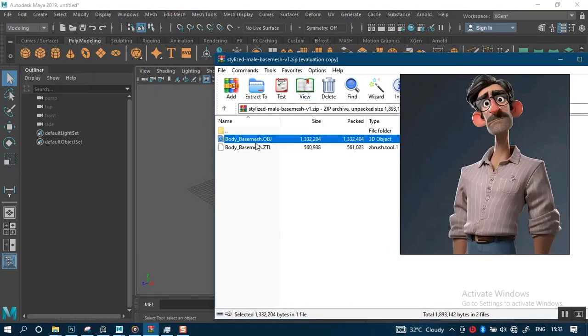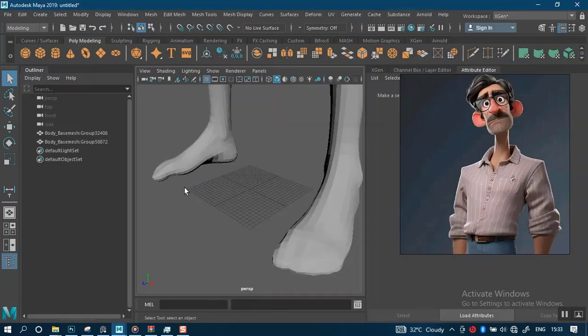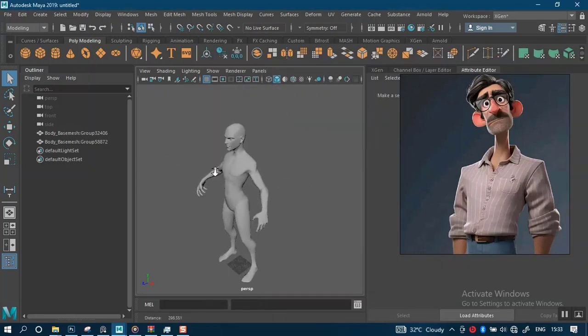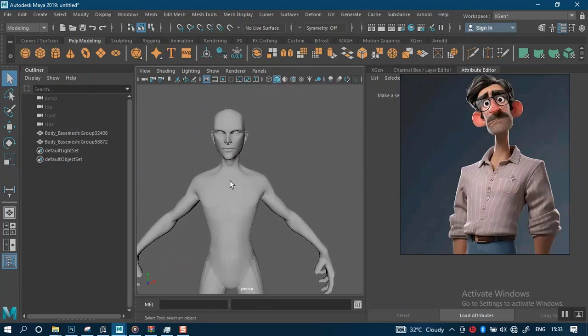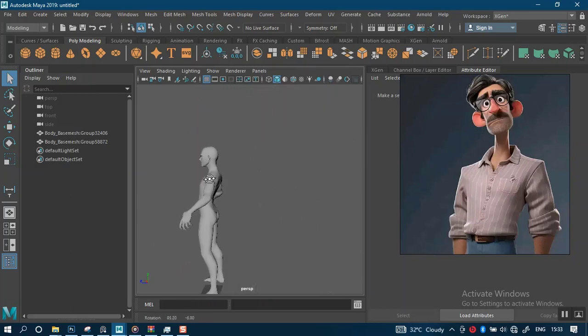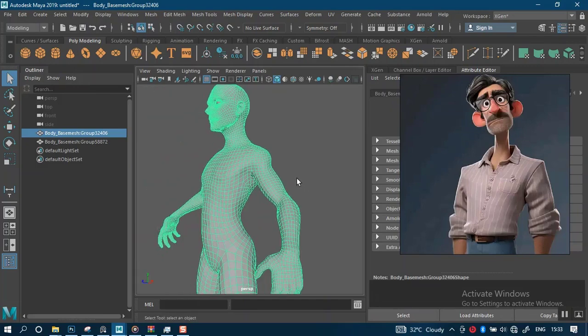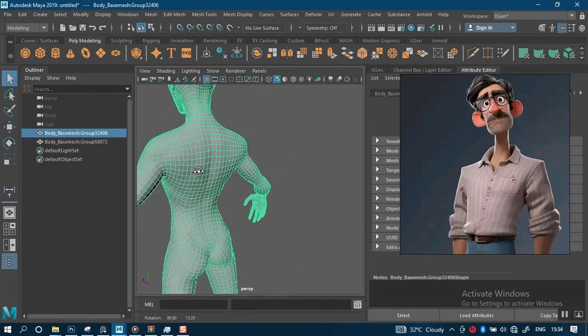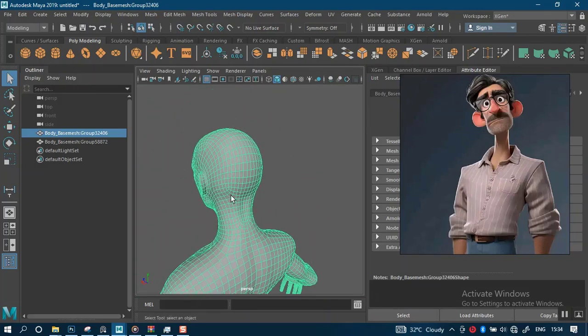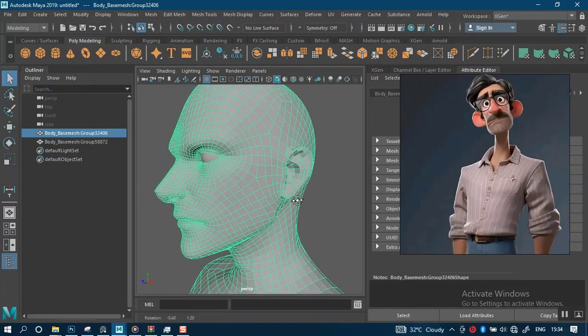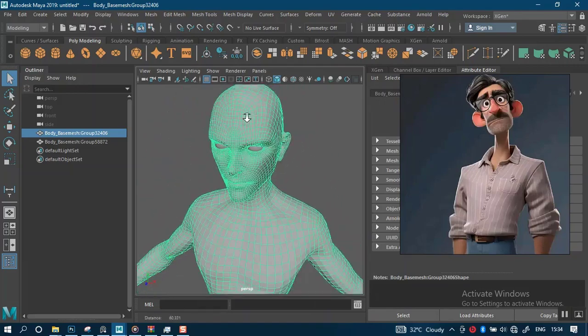Can't really remember where I got this base mesh from though. Let's just drop this here. So this is my stylized base mesh. The topology looks good enough to work with, even for animation also, I believe. So this should more or less be good enough to work with.